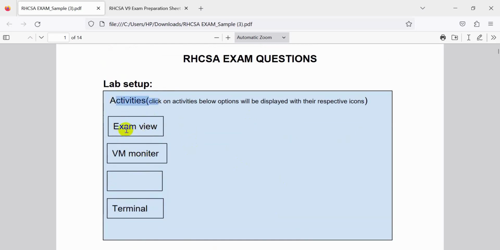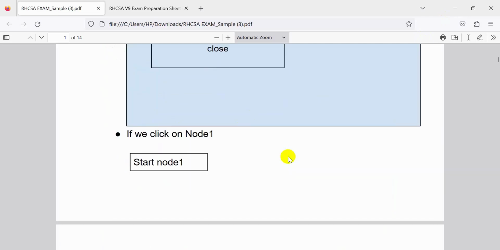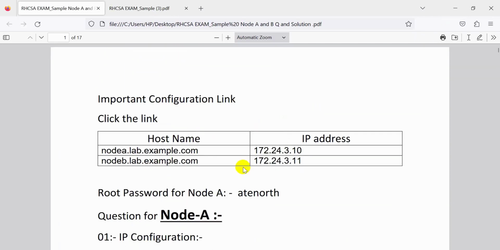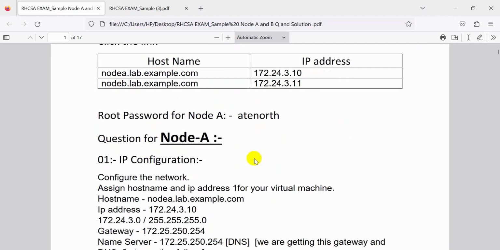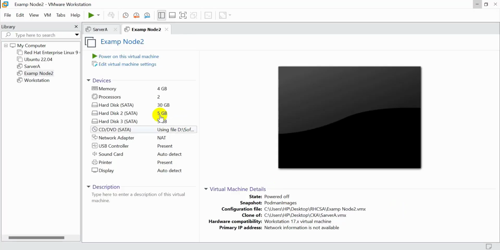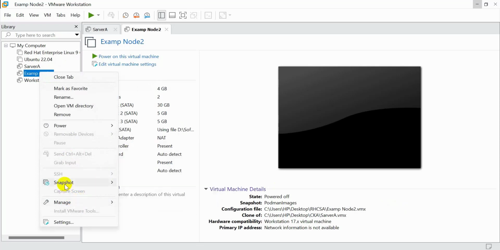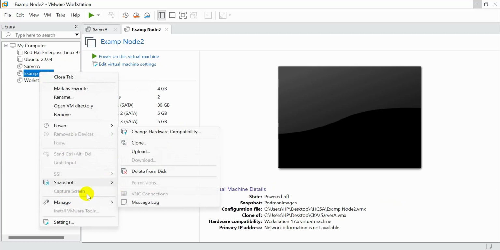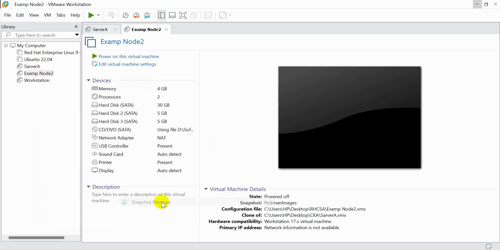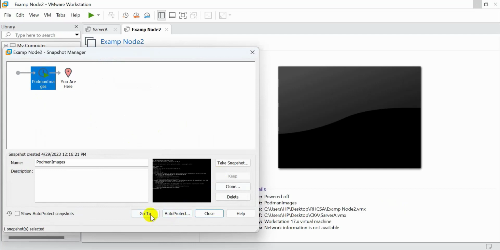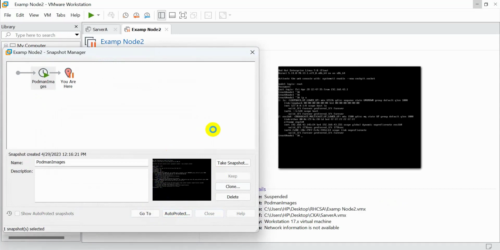Under Activities, view examiner, examination, click here for the important configuration information. Here you can see your question. I have many ideas and logical proofs. This is my lab environment, which has this Linux. Let's go first to the question solution, and then to my examination.